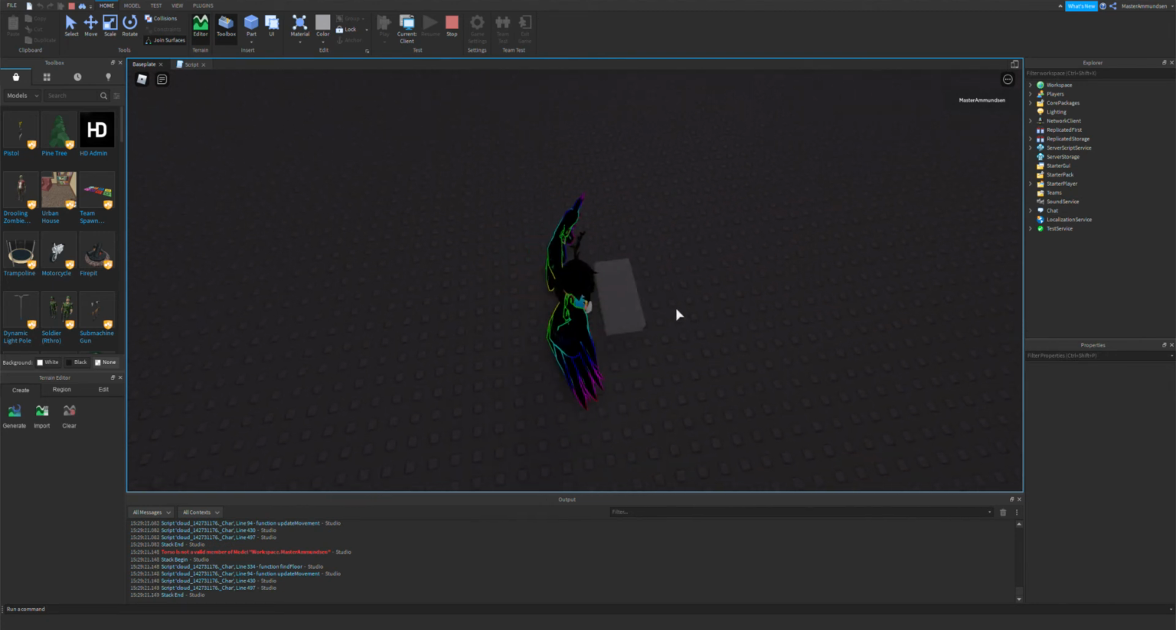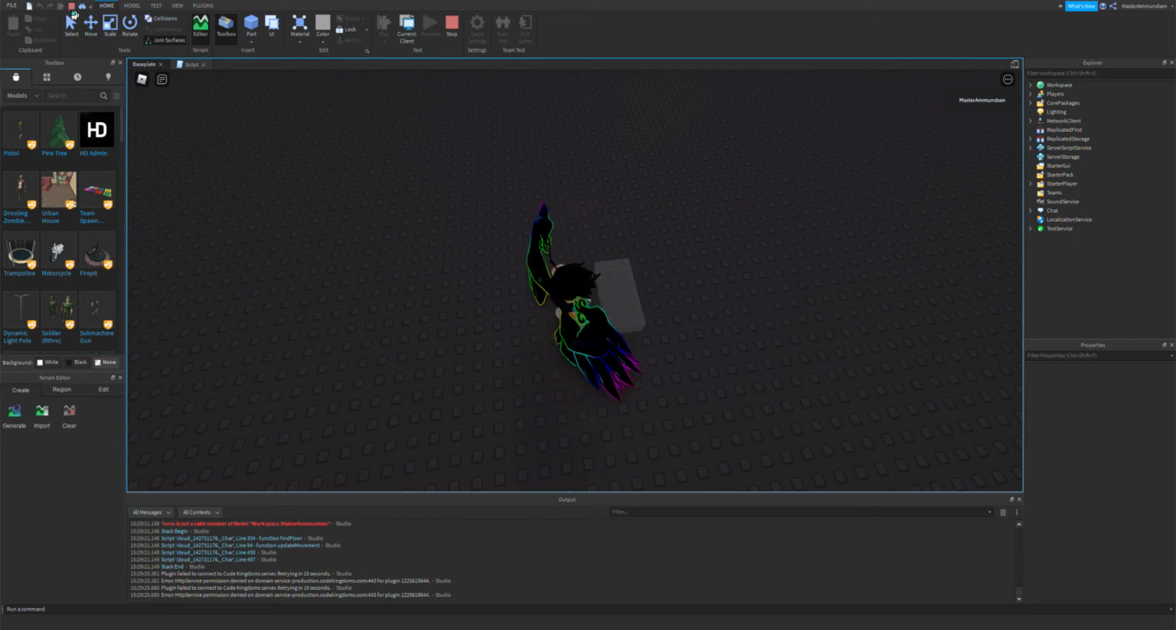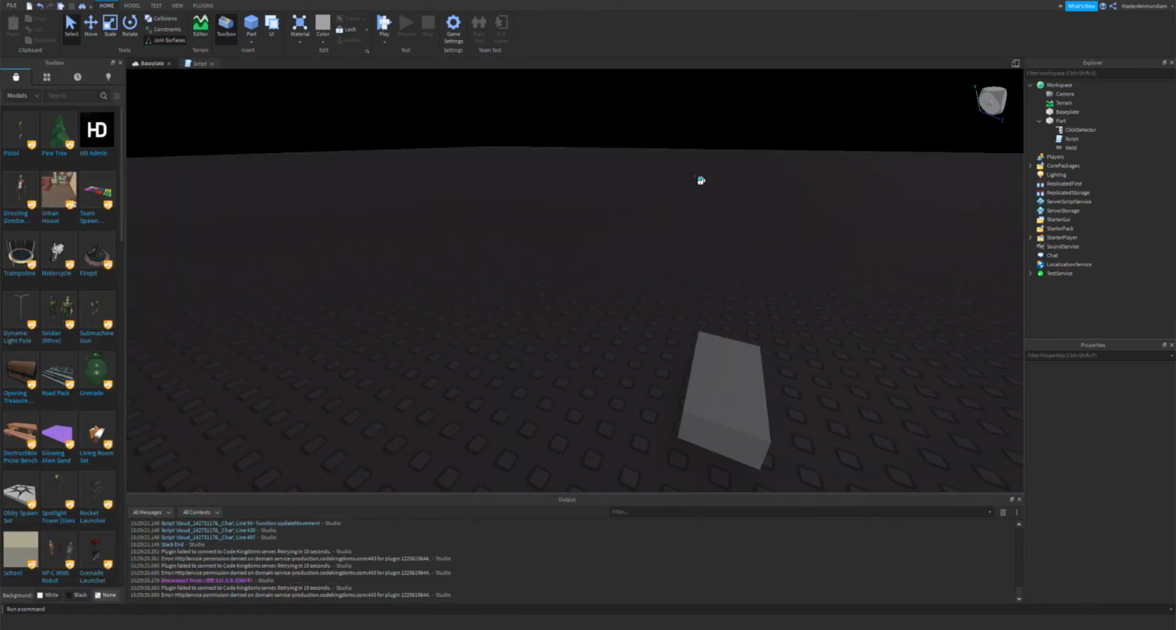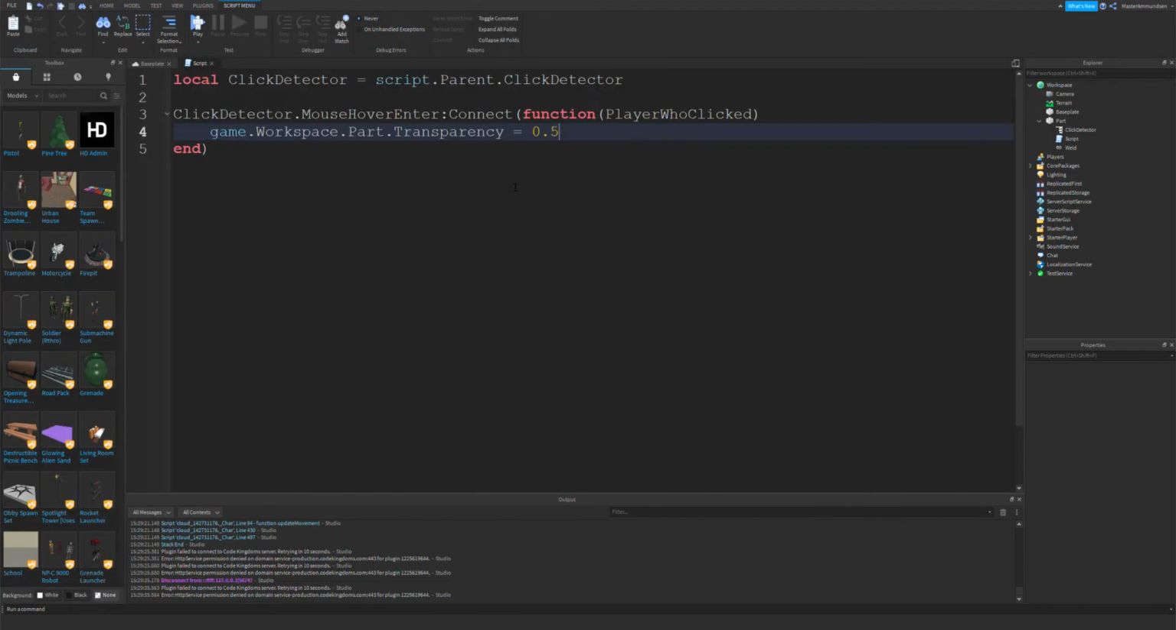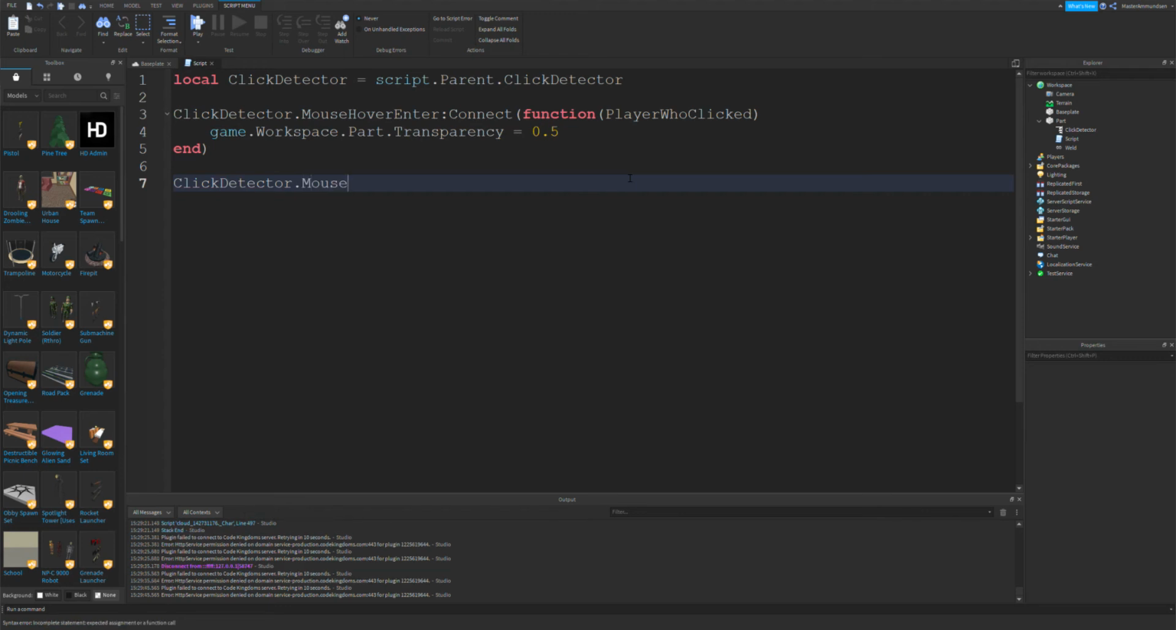So say I want them to know you can put it over, let go, put it over, let go. This can be used for making sure they know it's a button. Because if you just keep this, they're probably like, oh, I've clicked the button then. So you've got to do clickDetector.MouseHoverLeave:Connect, brackets with function and player who clicked.